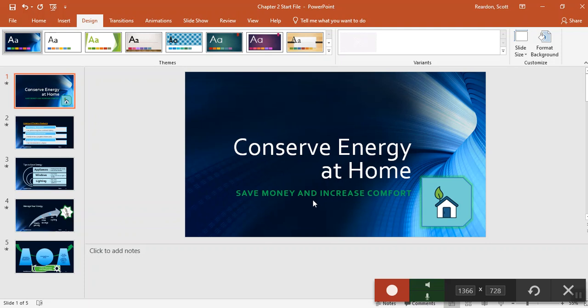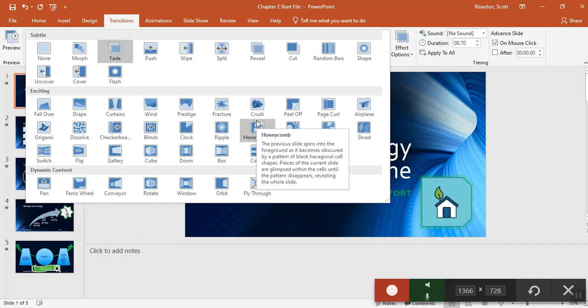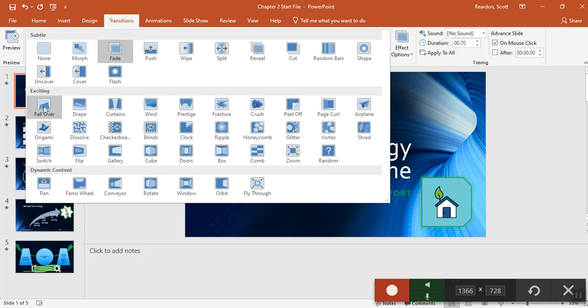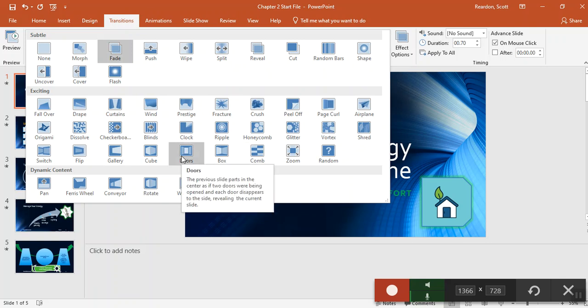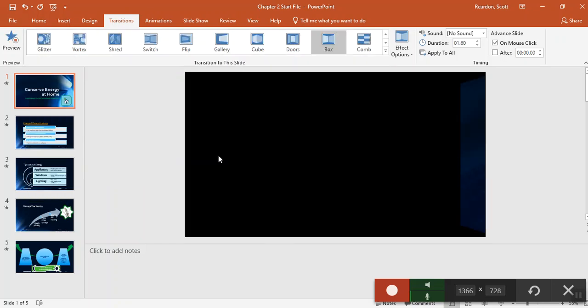All right. And so we're almost done here, but to kind of add some interest, I want to add a transition. And transitions can be really annoying and actually kind of distracting to your presentation if you don't use them correctly. So I'm going to go up here to Transitions. And I'm going to click on the More button up here in my More Transitions. All right. And in the exciting area, I'm going to select Box. Box, box, box. Where are you, box? Right here, box. Okay, box.